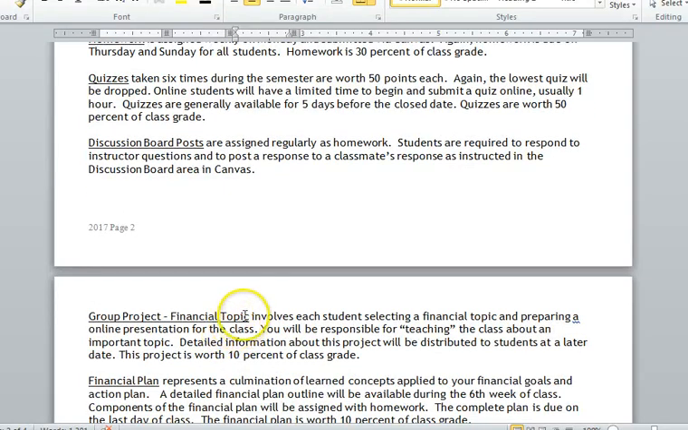Your project involves a financial topic, and I will tell you more about that. It actually turned out really well last semester with my online students. You had your choice of a topic. Some of the topics were millennials in finance. We had thematic investing. We had the yield curve. We had all different topics, and students picked what they wanted.